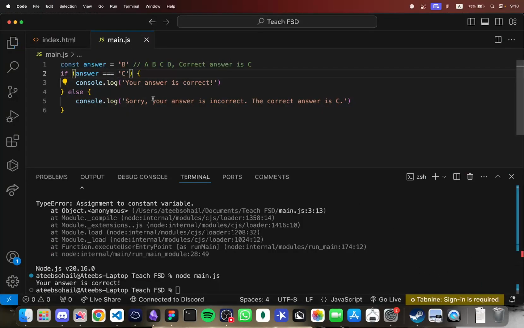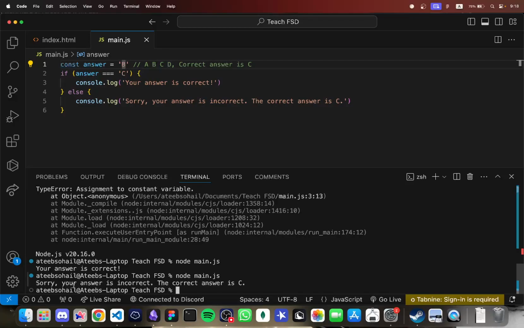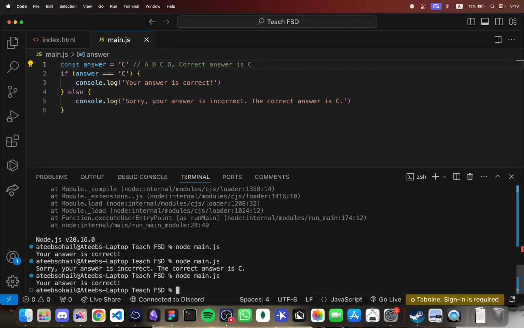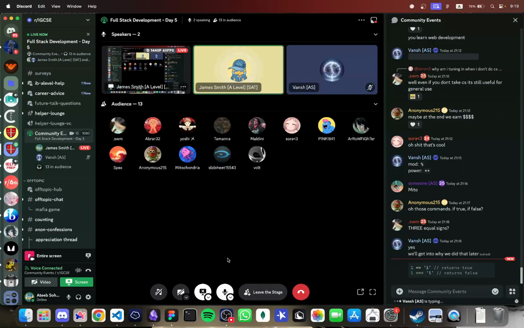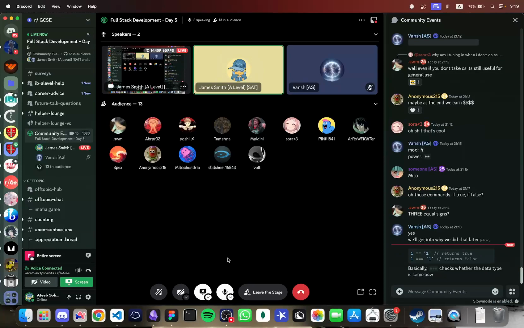Right. Okay. So let's run this. Right now the answer is B. We press enter. Your answer is incorrect. The correct answer is C. And if we change our answer to C, you're gonna see that it says your answer is correct. So that is the basic if else statement, right?